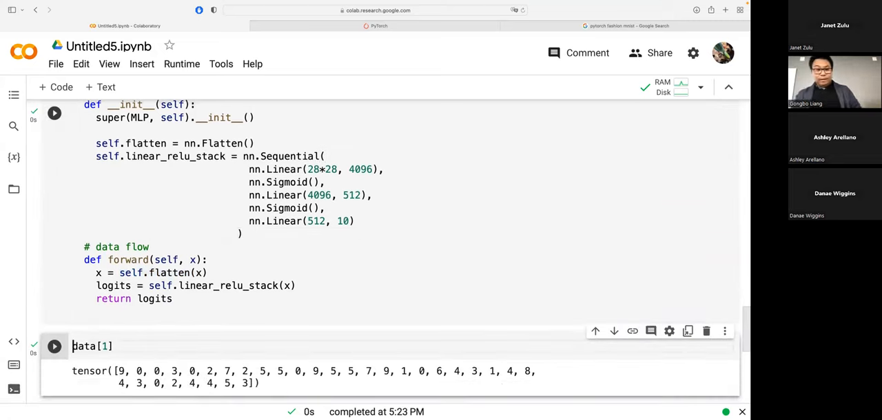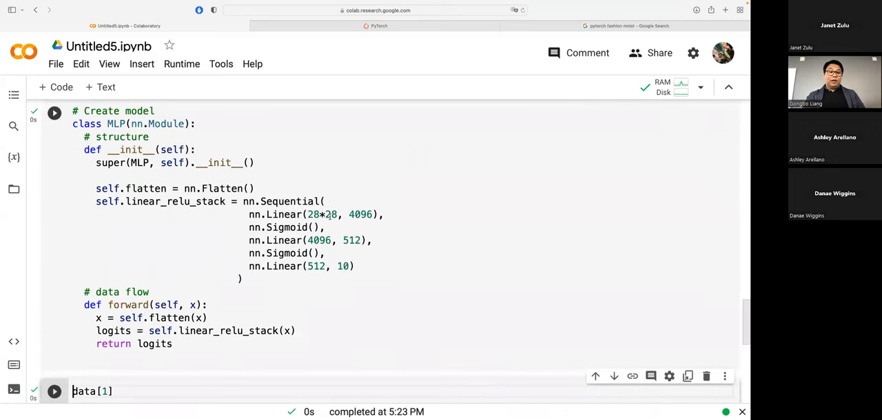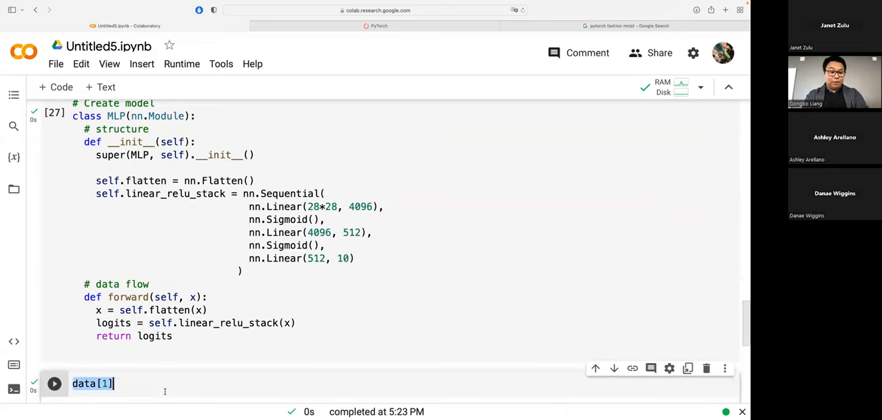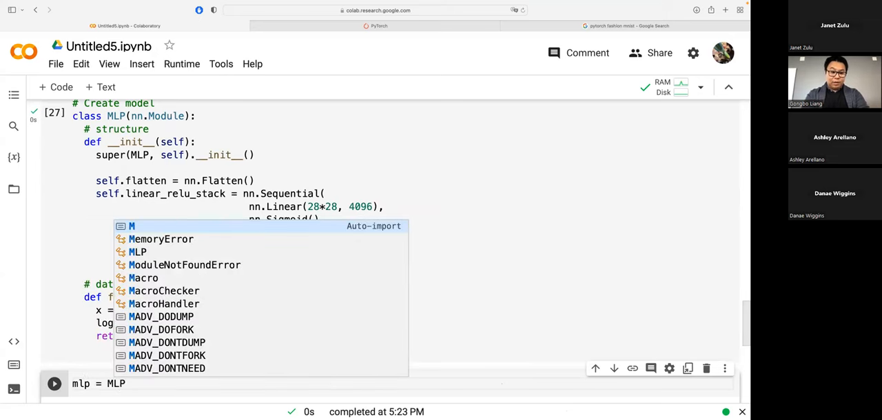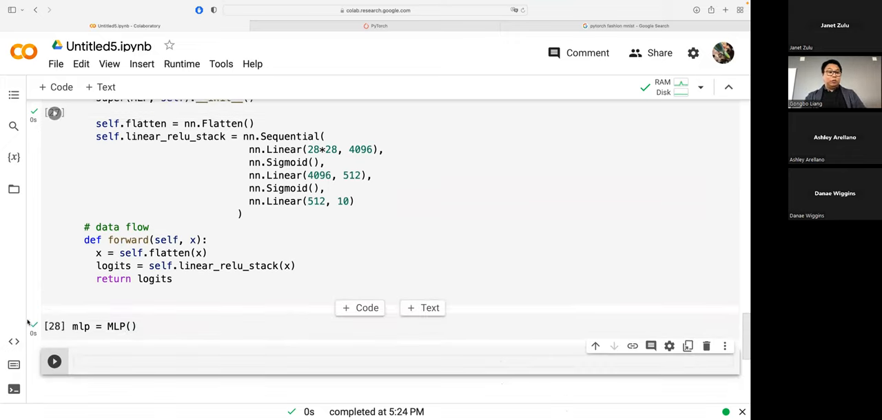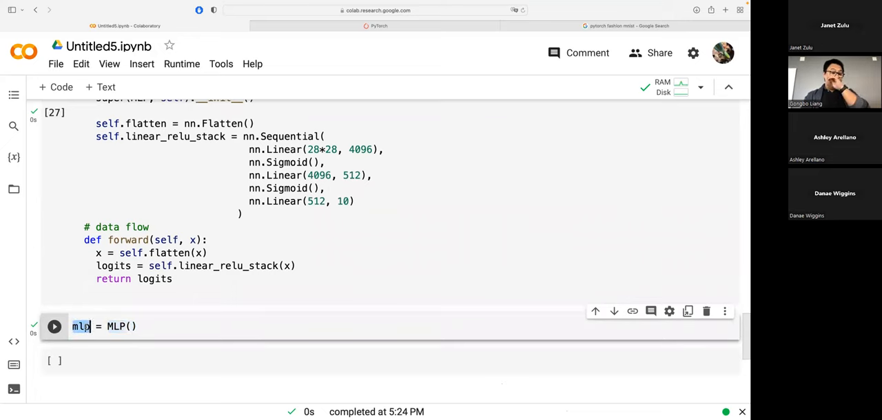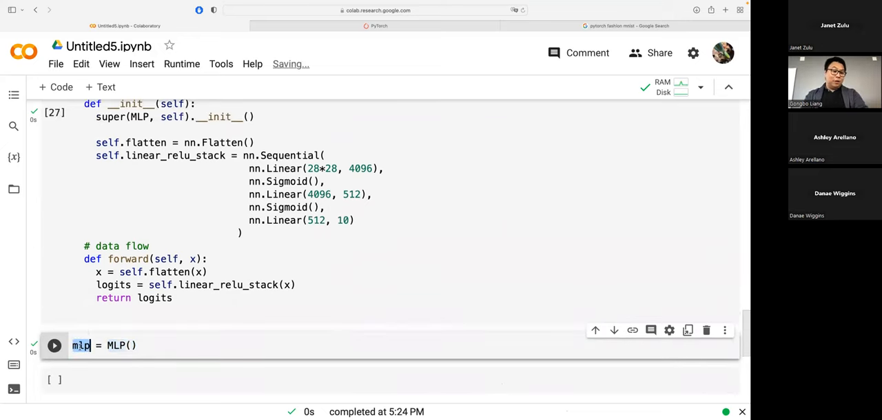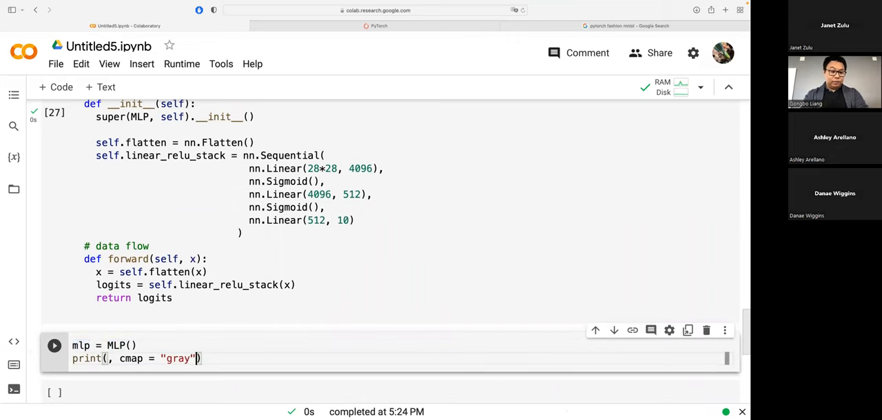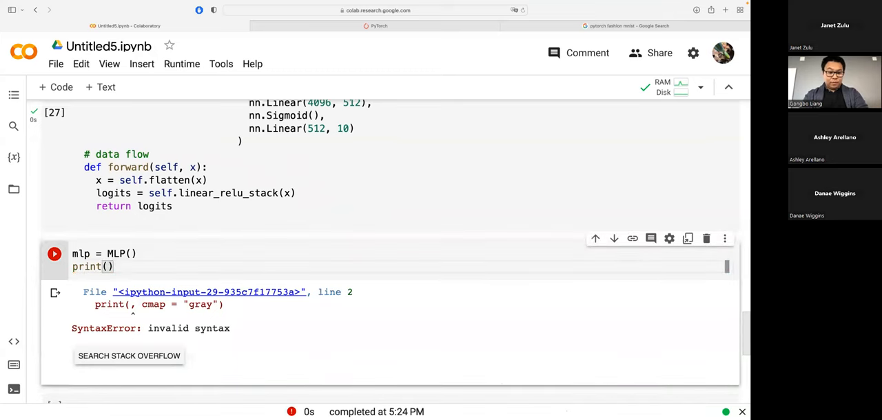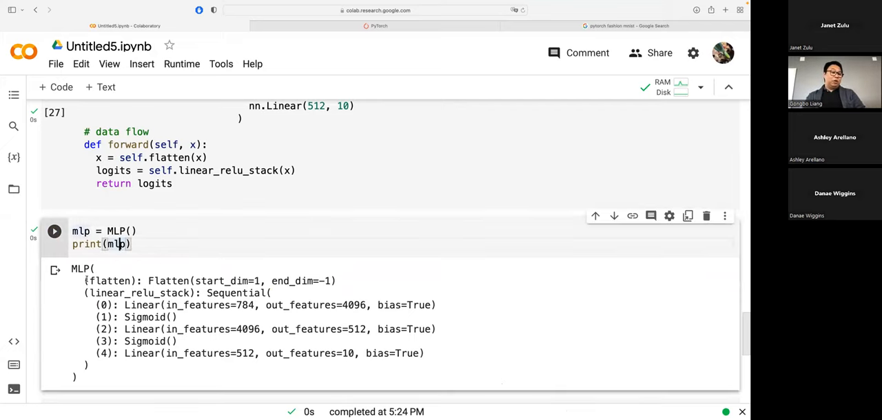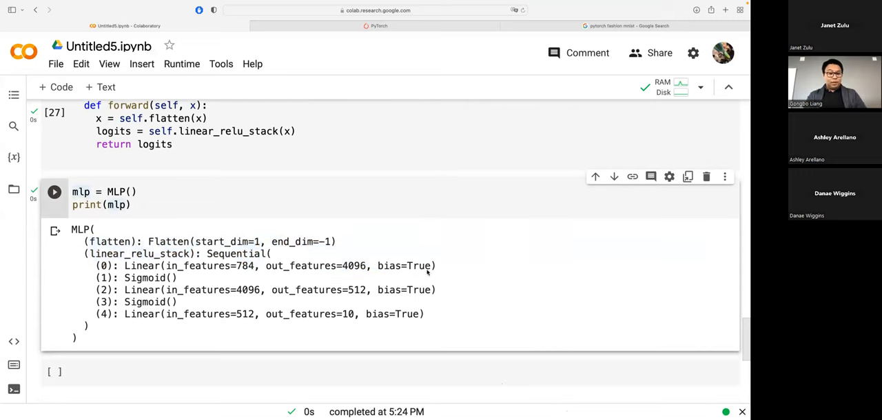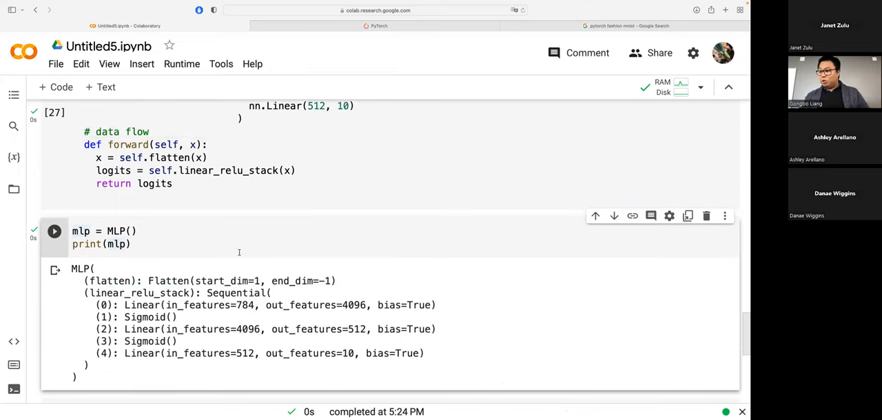Then we can create the model by creating a model instance, model equals MLP. By doing this, I call the class and create an instance of the class. So I created a model. With PyTorch, if we do print, it will print out the structure of our model. Now after having the model, we could start with training.